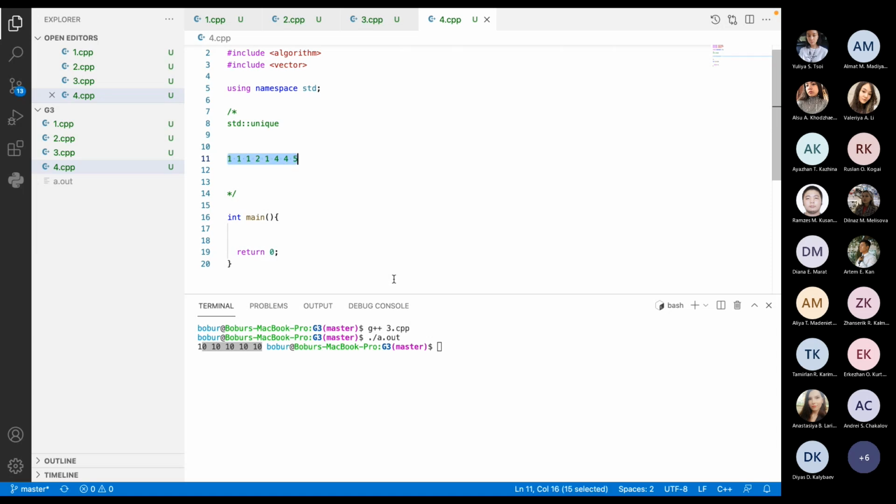So for this input, unique will take each element one by one and compare it with the next one. So it will take the 1, and the 1 will be compared with the next 1. If they are equal, it will move on. Here we have the pointer, and here we have the next pointer.